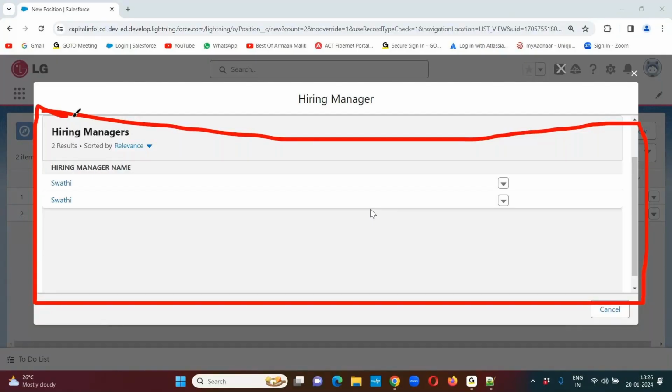Do we have any indication over there? No. Now, that means what? Simply it is populating the hiring manager name. That means what? Upon click on the lookup icon, while creating the child record inside the child object, it will populate a dialog box that is called the lookup dialog box.